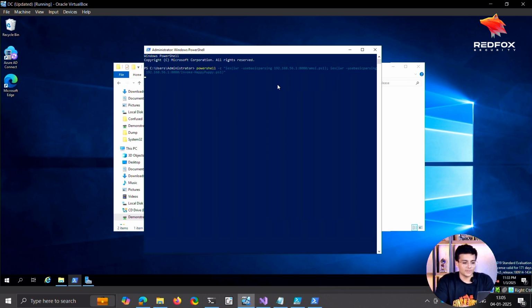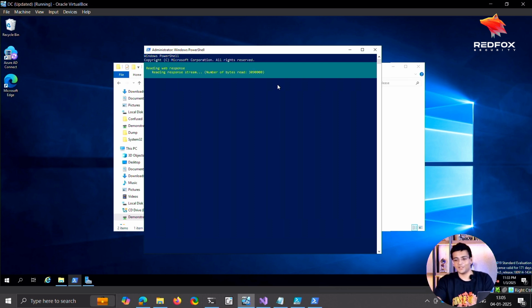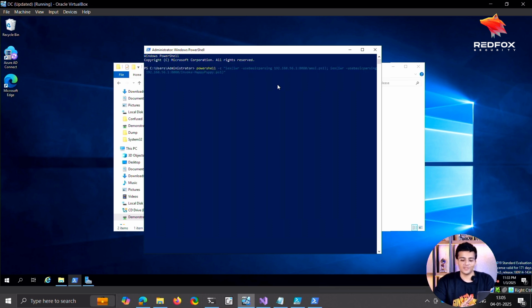So again, an AMSI bypass is required, and this takes a long while because the whole script is being rebuilt. But it's worth it. If you get to dump some domain credentials without the antivirus even getting a hint of it, that's great.